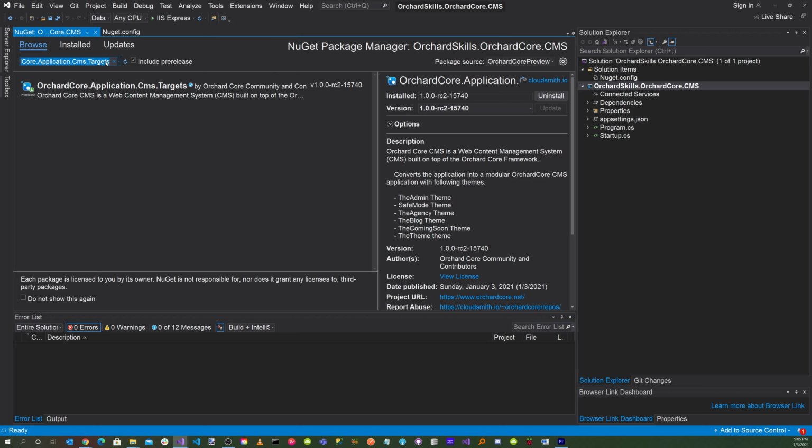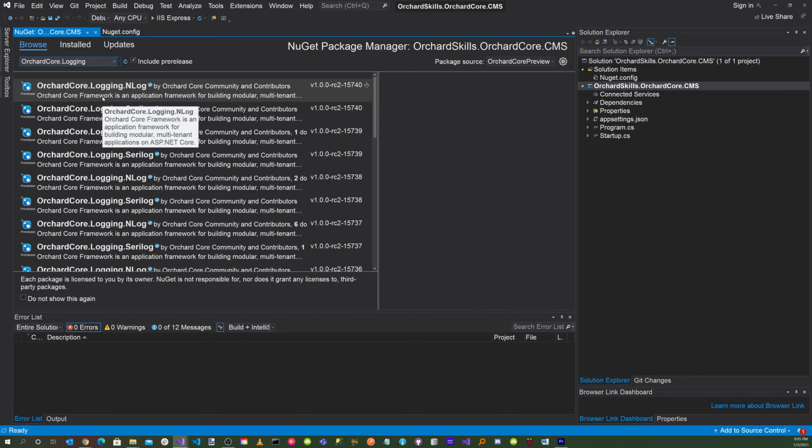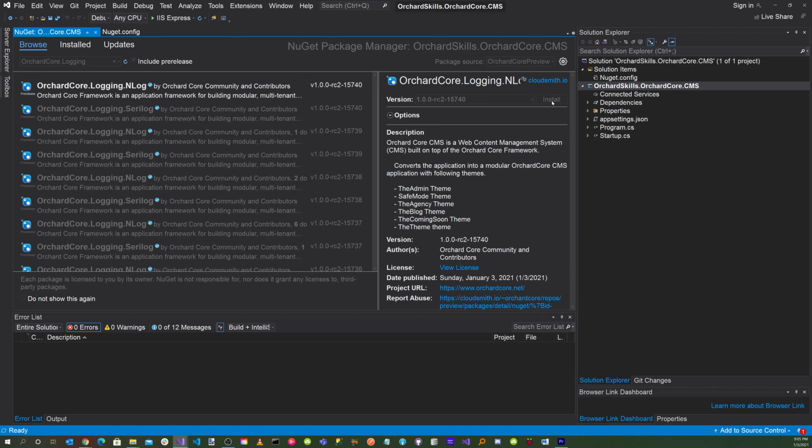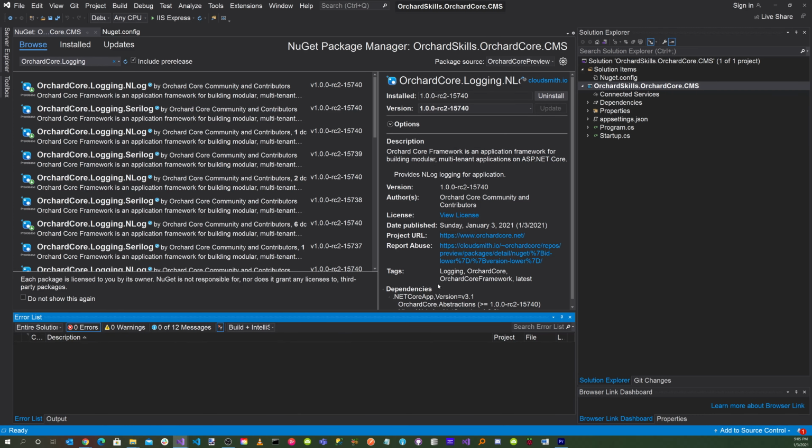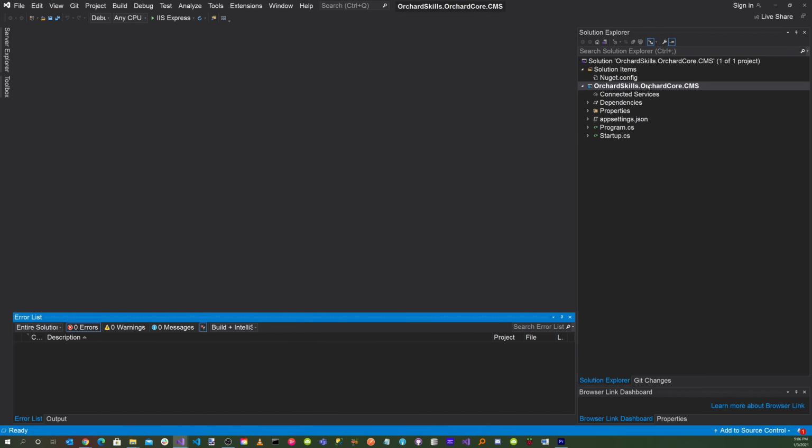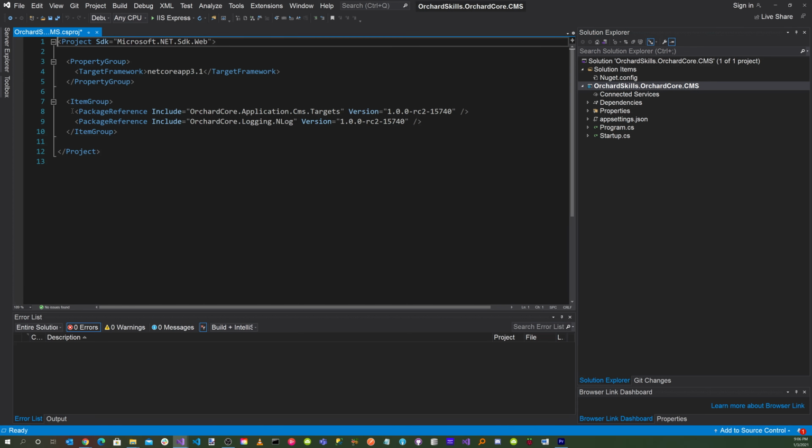So in the search here, we'll go ahead and delete all the way up to application and do logging. And there you go, the Orchard Core log and log. Click on that, click install, hit OK, and we're all good. Great. So now we exit this and exit this. If we click on the project file, you notice that here it added 2 NuGet files to your project.